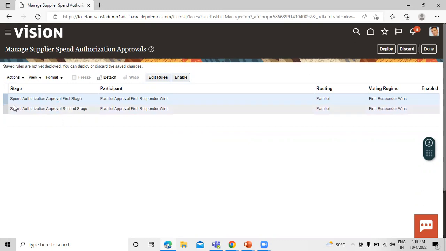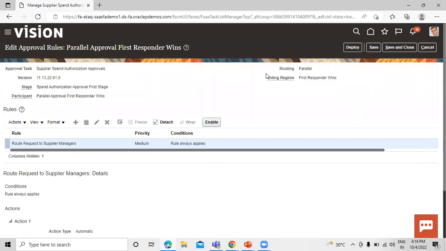So we have the spend authorized approval first stage and the second stage. So we will go with the first stage. Select the first one and click on enable. First we have to enable this rule and later on click on edit rules. Right, so we are going to create a new one. First of all, all the existing rules should be disabled. And let's click on create.